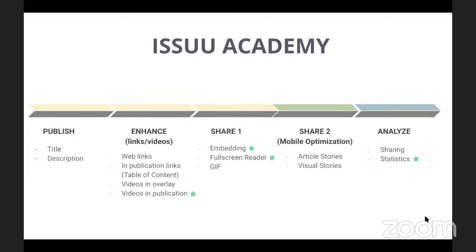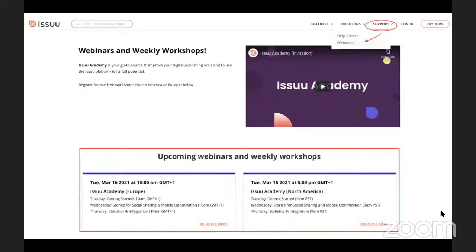Today we will be talking about mobile optimization, about our features of article stories and visual stories that are on all plans. So you are not limited by being on a paid plan. You can create these on any plan on Issuu.